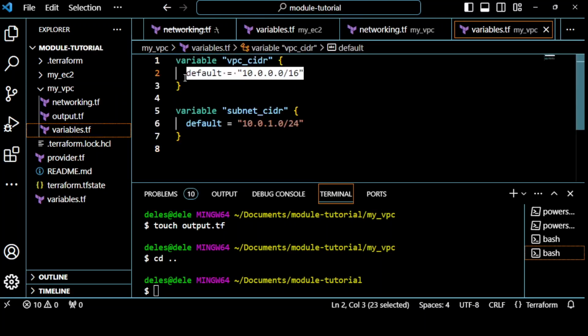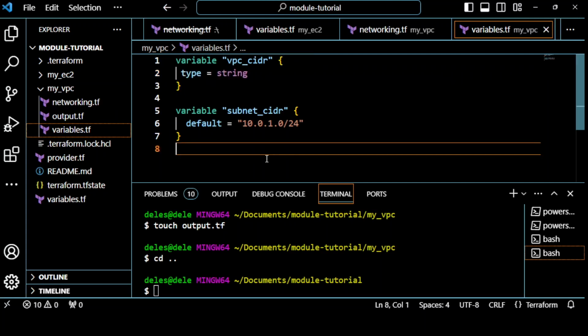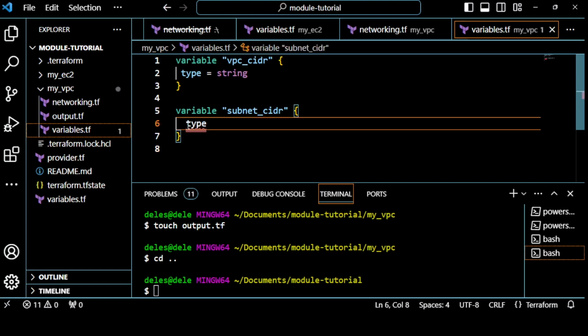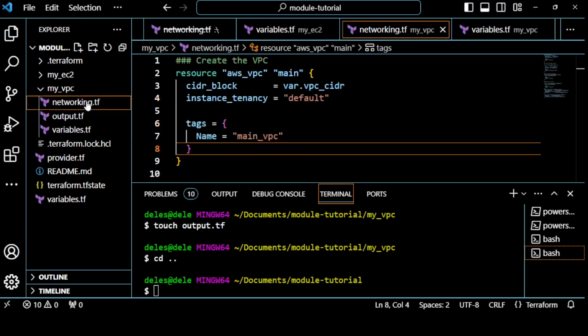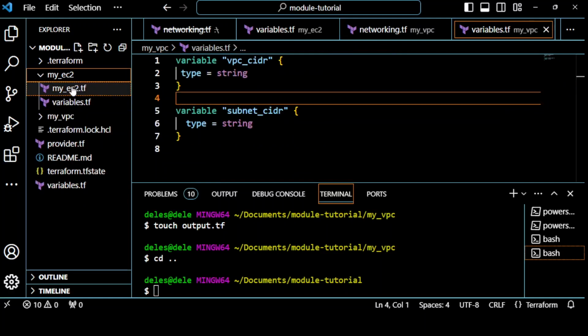That's the idea of modules. You don't hard code. So the type for cidr is going to be a string. Yes, and then the subnet cidr as well. Type is going to be a string too. Okay, so now if you check the networking.tf, no errors. All the variables have been mapped. And then if you go to variables, fine. My EC2, no errors. Variables, fine. Okay, so we're getting there.